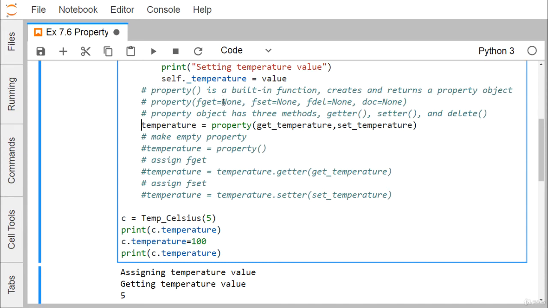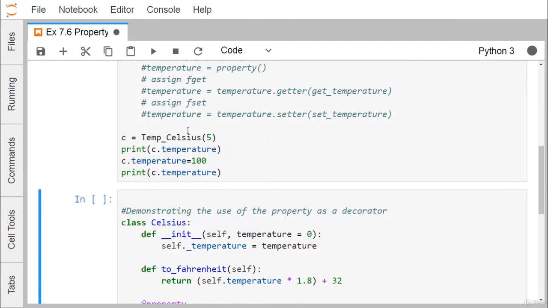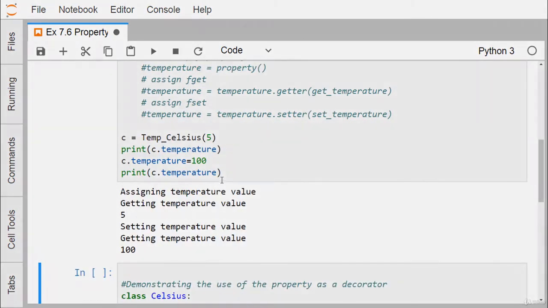The second argument is our fset. So we are passing this parameter, that is our set temperature. Now these are the getter method and the setter method. Now if I execute, I'm going to get the same output here.